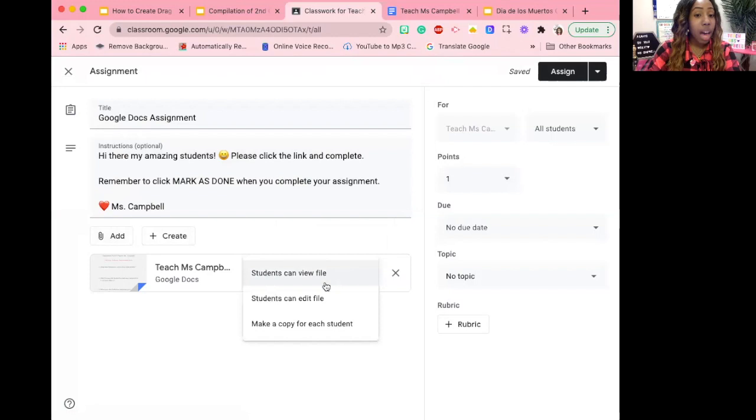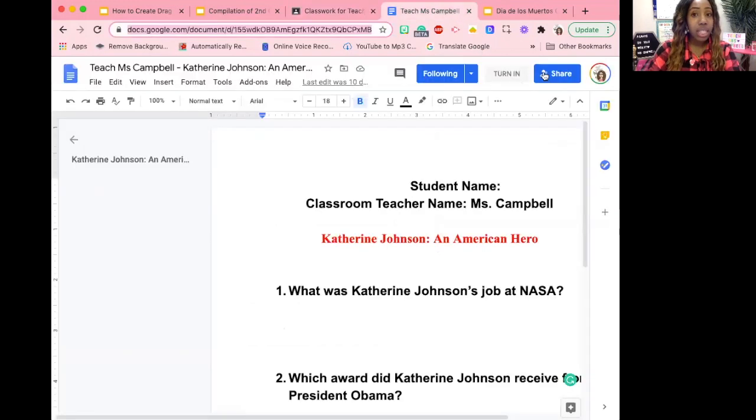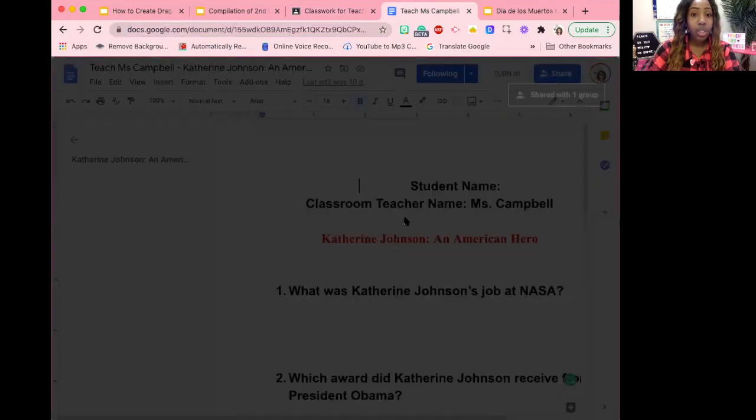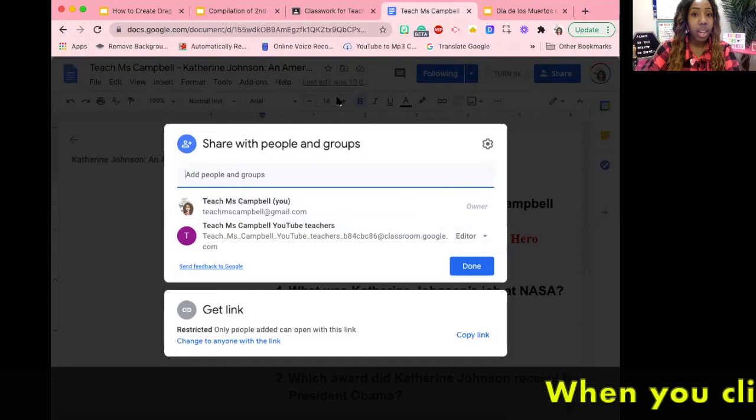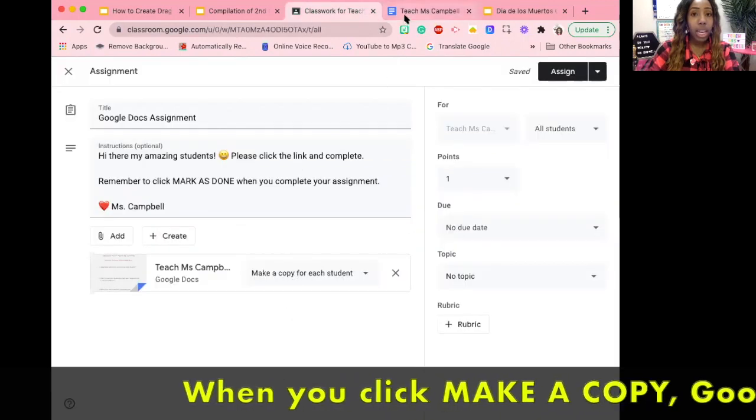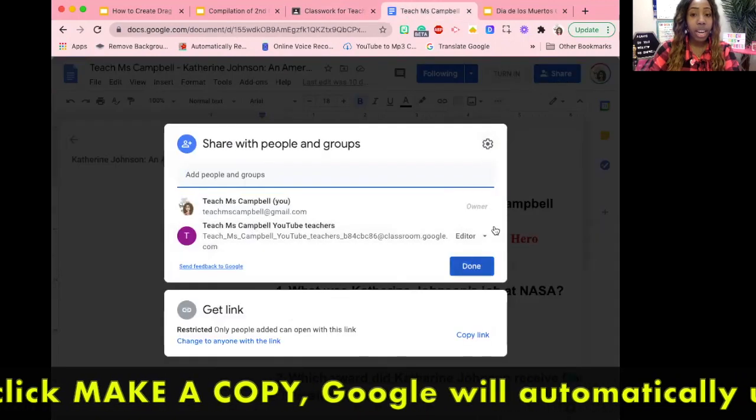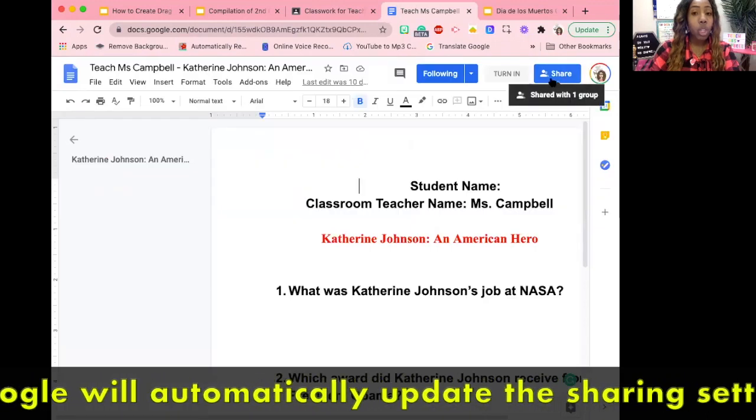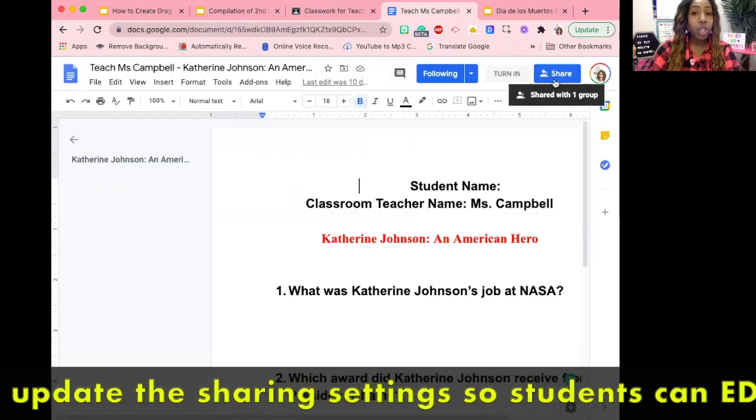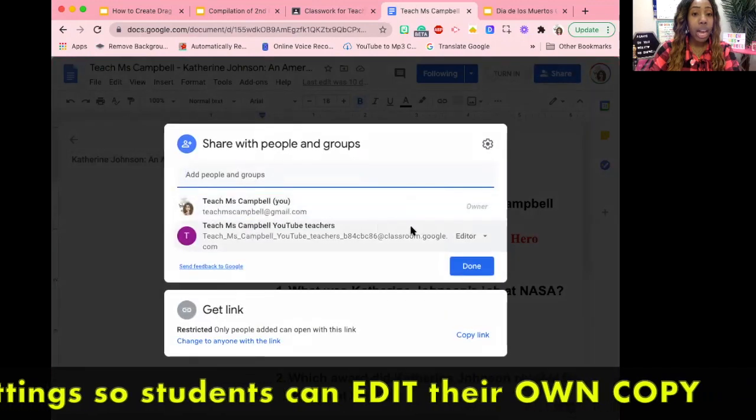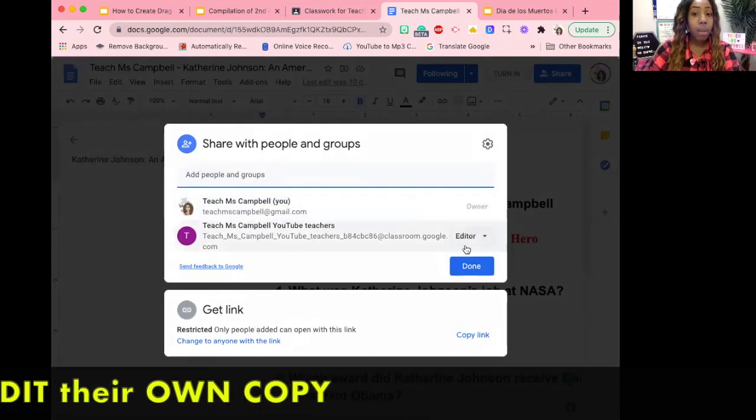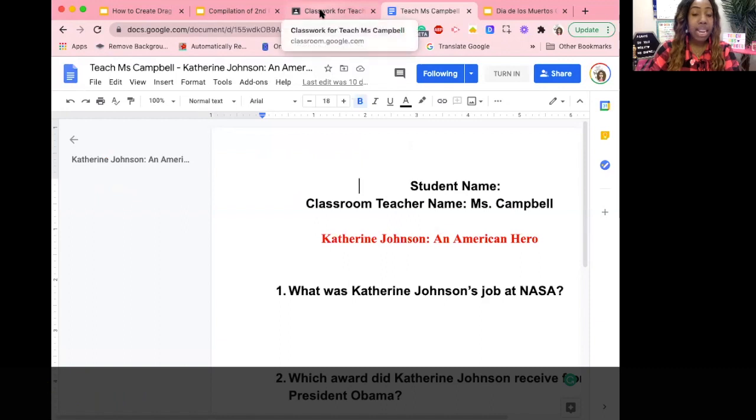The students can view file. I don't want the students to edit my original. I want them to make a copy for each student so the students can edit. Now, as you see, this is going to be shared with one student. See, Google Classroom is already sharing it. Look, as I'm making a copy, it has changed. I hope you noticed that before it had a lock sign and it was only private to me, Ms. Campbell. Now it's being shared with all my students in my Google Classroom. Now they are able to edit their own copy, but not edit my own.